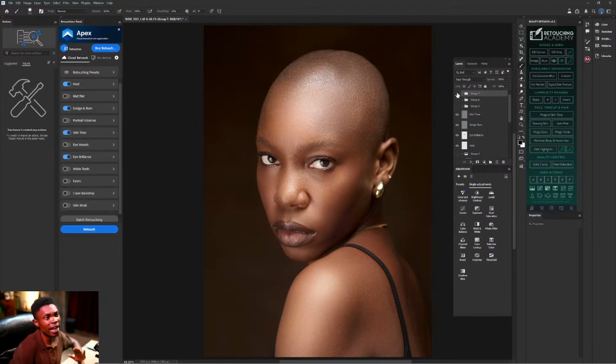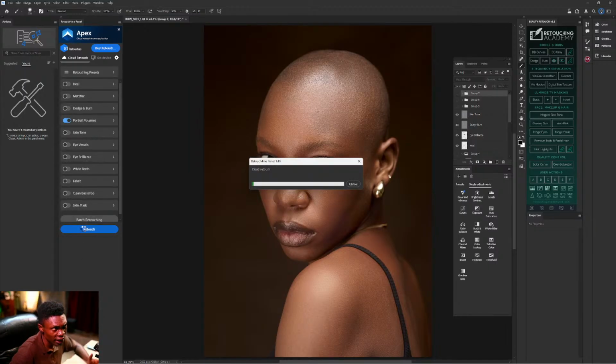Make I do AI dodge and burn. Make we see wetin AI go give us for dodge and burn. So I go disable all these things dem wey dey, come select only portrait volume, then click on retouch. Make we see wetin AI go give us for im own dodge and burn, so that we go know the best thing wey we need use if we dey retouch any picture. Because all these things wey I do now, any picture wey you get wey you wan retouch, e dey work.